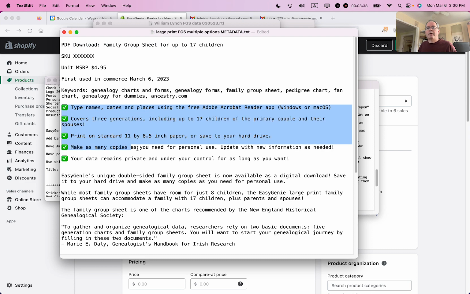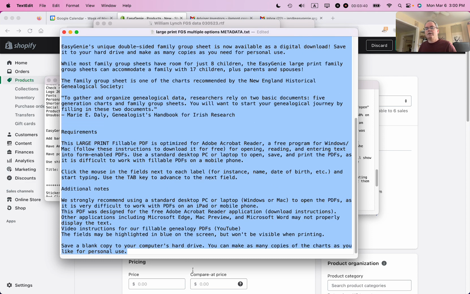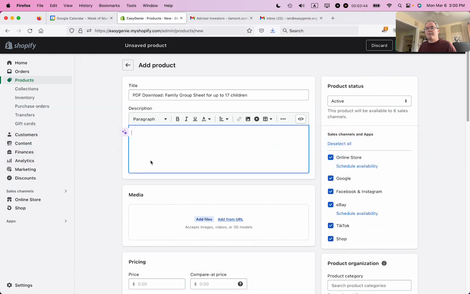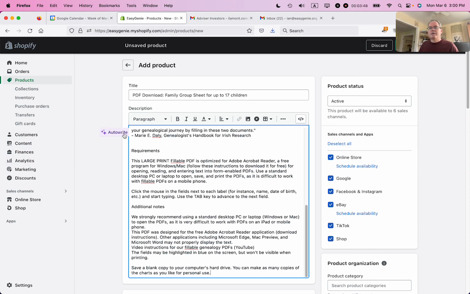And then what I do is I have all this text, and I just paste that right into this description here. This little auto write thing basically will help you write a description if you're not good at composing that yourself. But I don't have that issue. So let's see how.